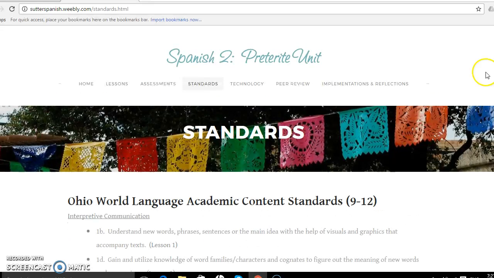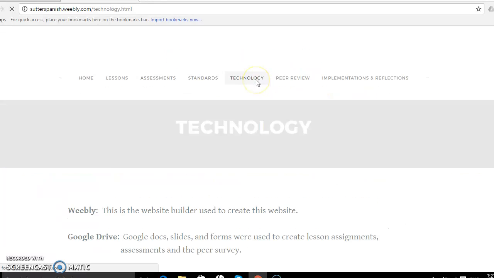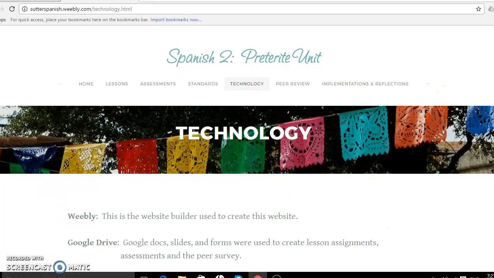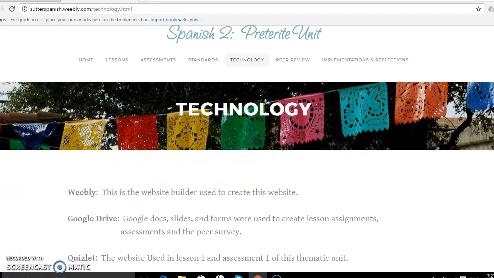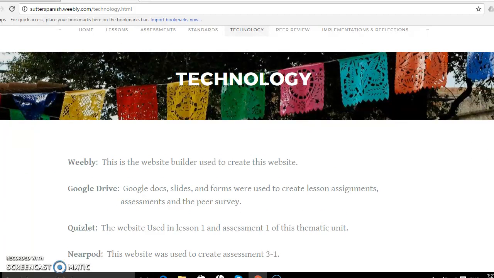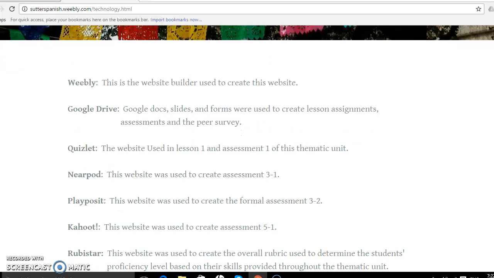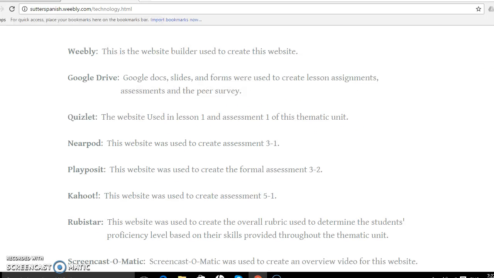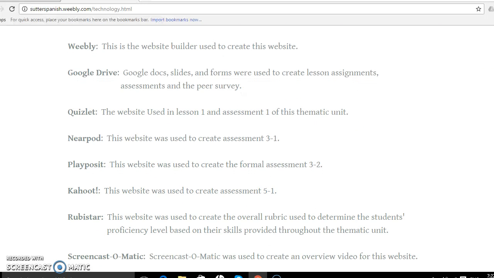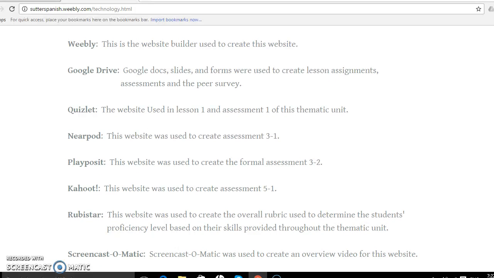If we scroll back up to the top of my page, you will find the Technology tab. On this tab, you will find all of the technology resources that I used to create this website. This website was created, it is a Weebly site. Google Drive was used through Google Docs, Slides, and Forms in order to create the lesson assignments, assessments, and the peer survey. Quizlet, the website we took a look at just a minute ago. Nearpod, PlayPosit, Kahoot, those all will be used as assessments throughout my thematic unit.